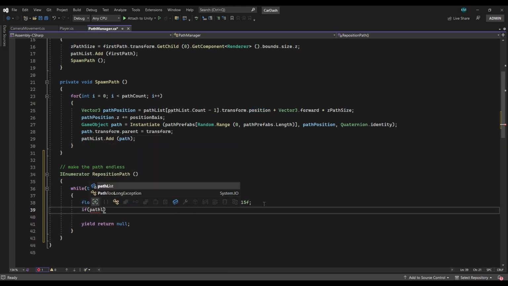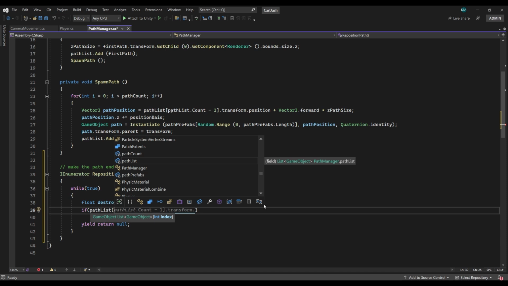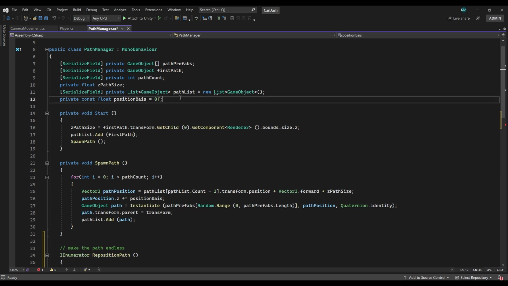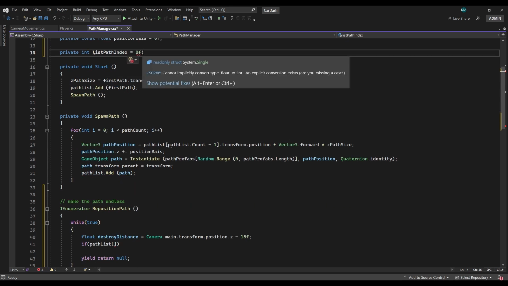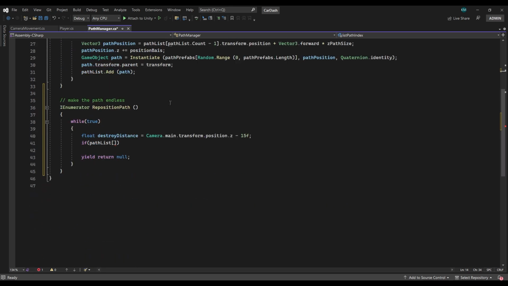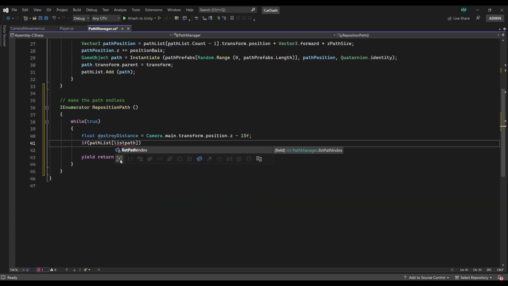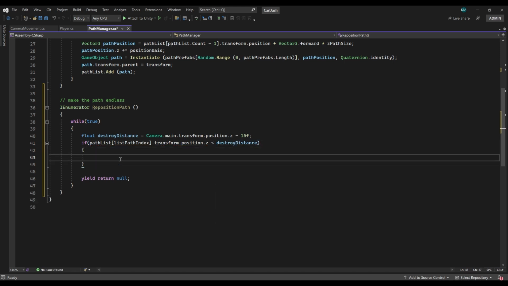Now check if pathList. Here we need an index, so let's create that. Private int listPathIndex and set this to 0. Now add this here .transform.position.z less than destroyDistance. So if this statement is true, then we need to generate the new path.